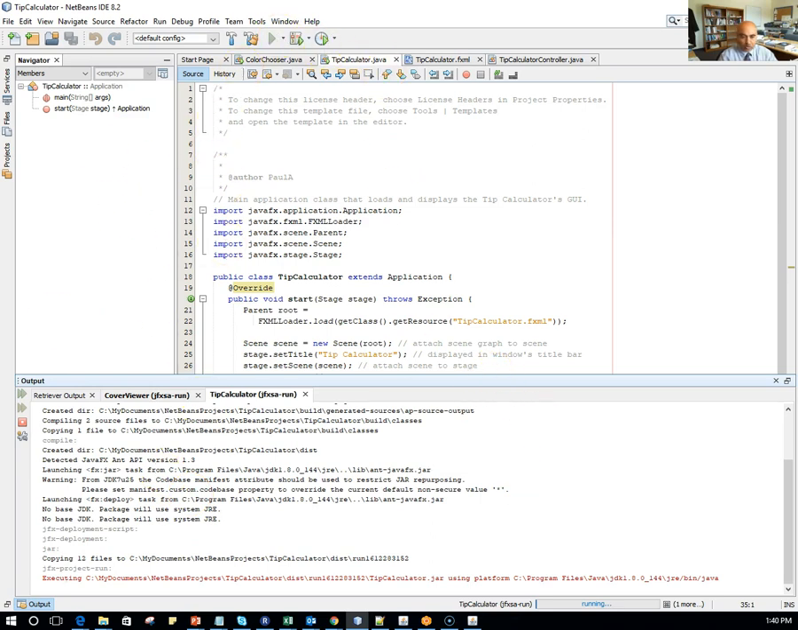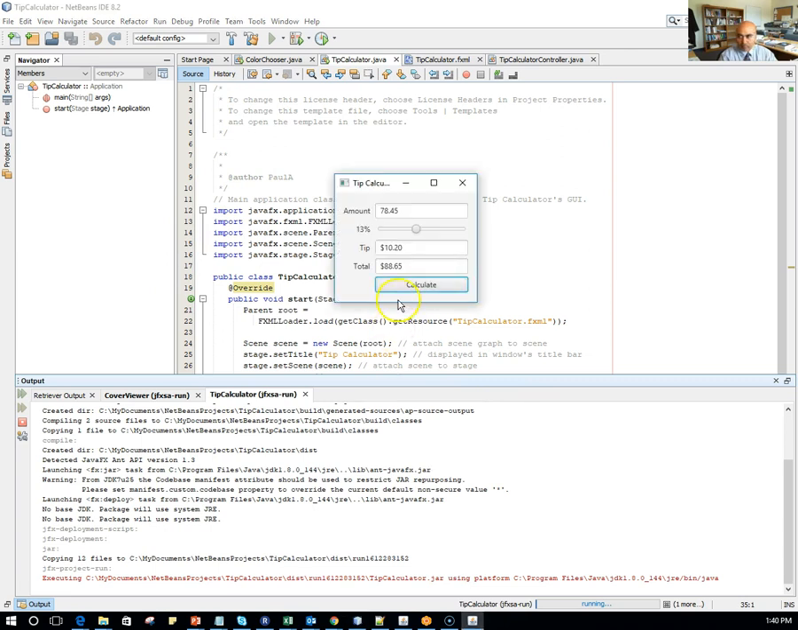So let me go back, and here is the live version of the tip calculator. Now if I change this to 48.85, and I'm very happy with the percent, 21%, calculate, this is my value. Okay, now let's look at the code of this program.